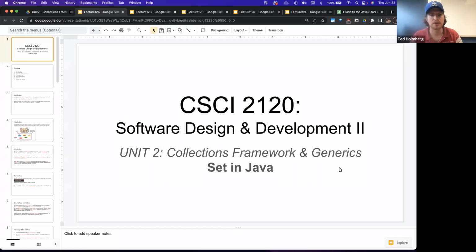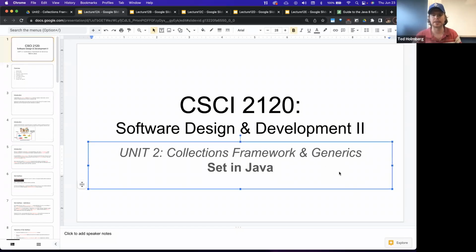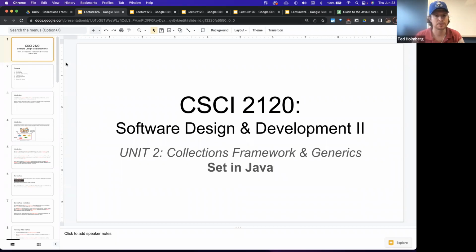Excellent. Okay, so today I want to continue our discussion in the collections framework and the generic types. And we're really going to focus in on sets, the data collection, the data structure of a set today, and how sets are used in Java.